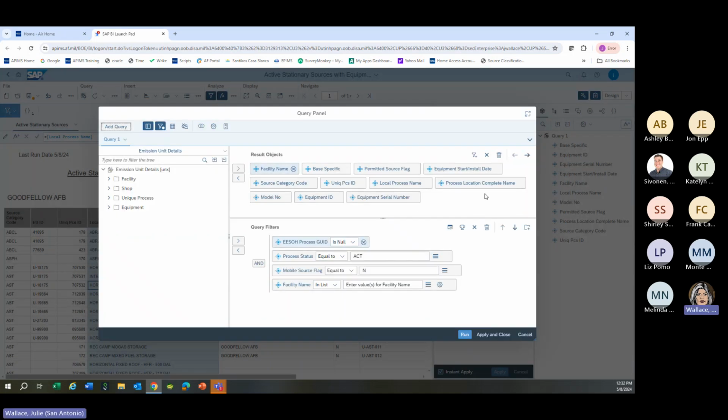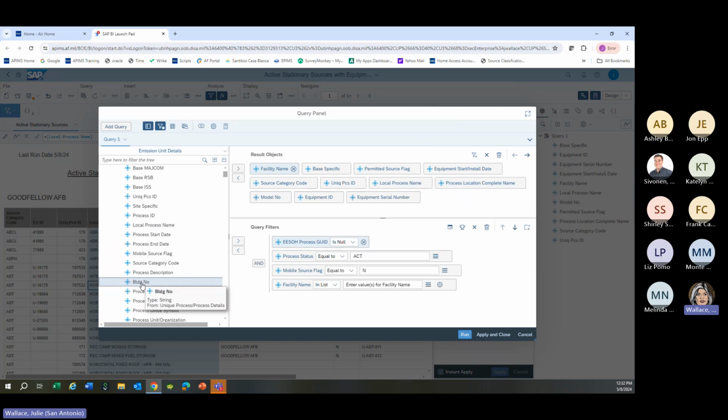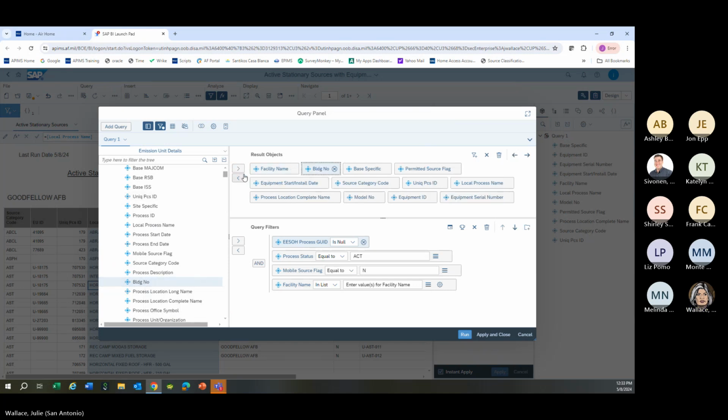And as you can see here in my results objects, building number is not in here. So I can come up here and I can search for building number. And as you can see, there's a couple different options. Or if I don't want to do that, I can go to unique process and look for it manually like this. Now to click a field over, I can either double click it or I can use the shuttle box to move it over.